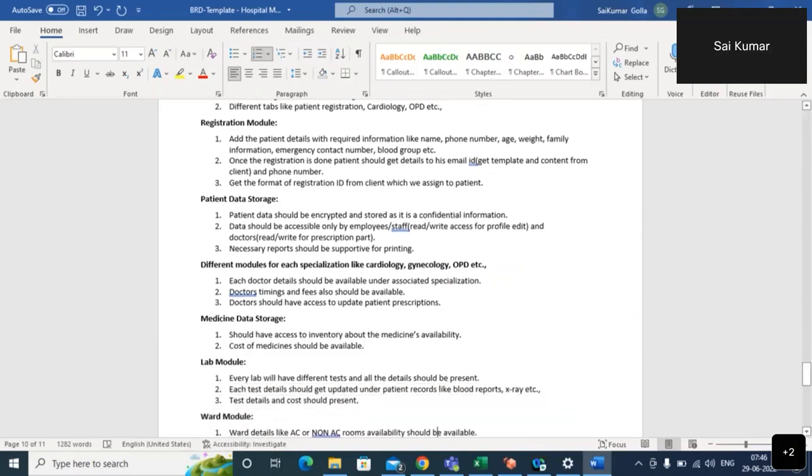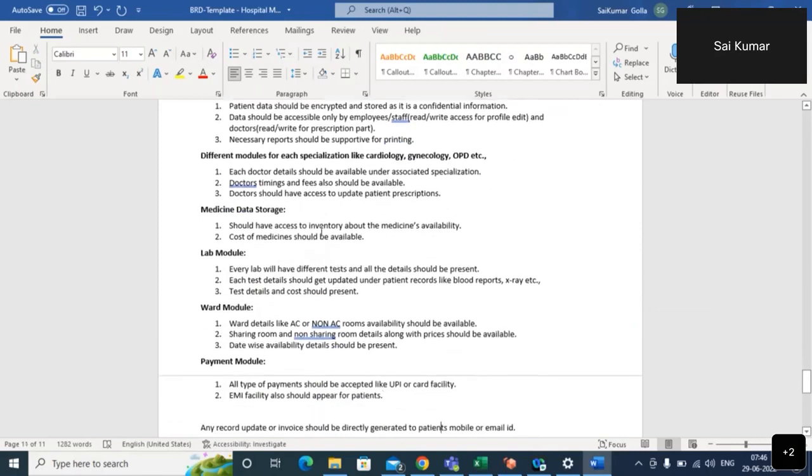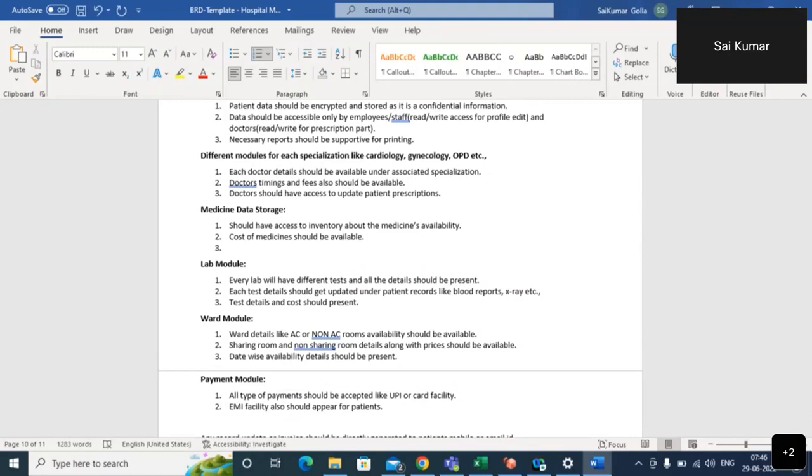Coming to the medicine data storage, it should have access to inventory about medicine availability, and the cost of medicines should be available. Who should have this permission, or this privilege of checking medicine availability? Only the pharmacist, right? So you have to mention that also.